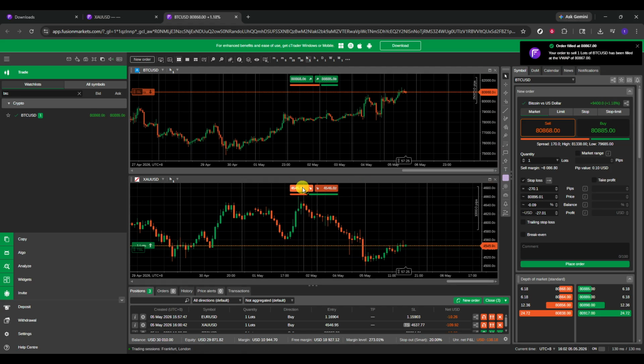Your new position or pending order will appear in the lower panel, where you can monitor it in real time. That's it. You've gone from your trading accounts page to placing an order on the web platform.